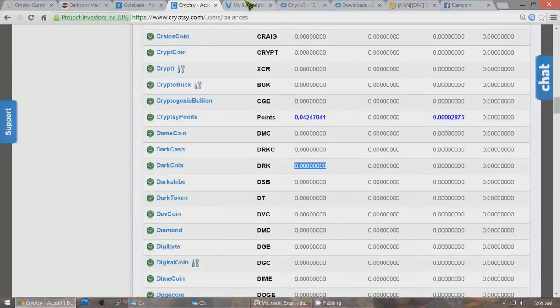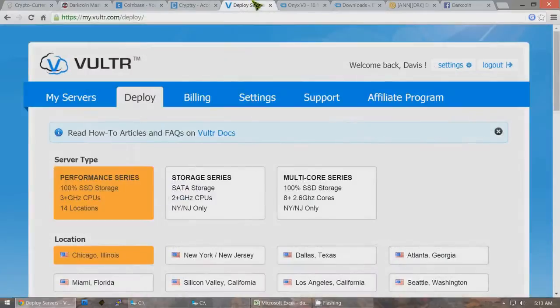So the first thing you'll want to do to set up a Masternode is to create a remote Linux server. So you're going to be creating both a remote server and a local wallet that actually has the coins on your local computer. The first thing we're going to do is create a remote server running the Linux Qt for Darkcoin. And what I use is vultr.com.